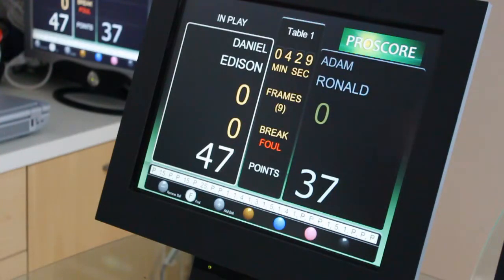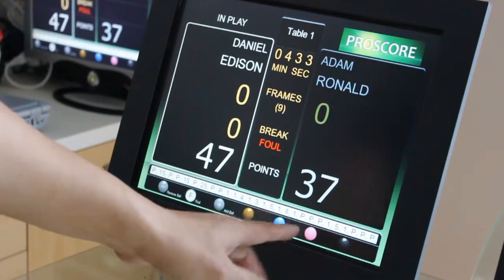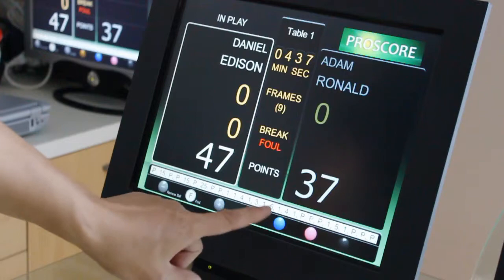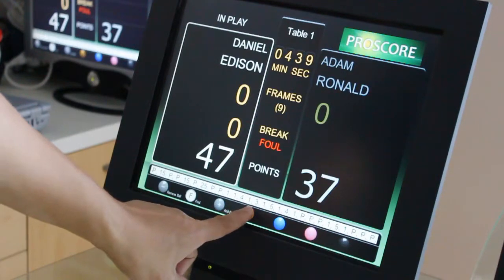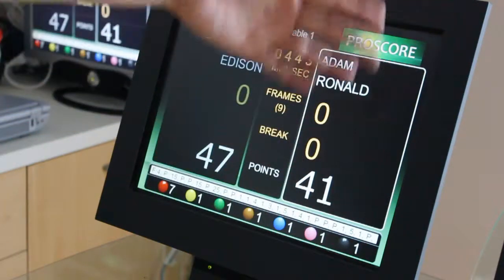Now, to award the points to the opponent, you will have to click either 4, 5, 6, 7. So let's say he's giving away 4 points. So I would have to press the brown ball. So you see here, 4 points has been added to Adam's scoreboard.